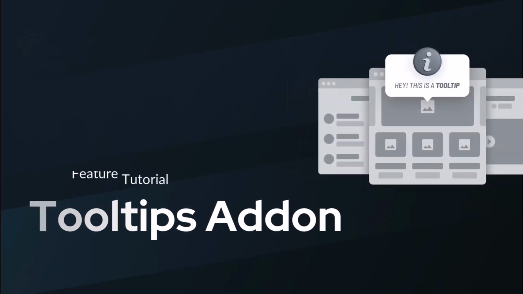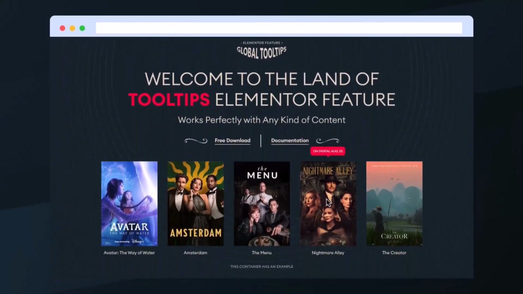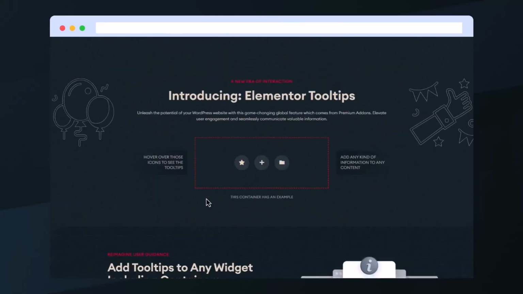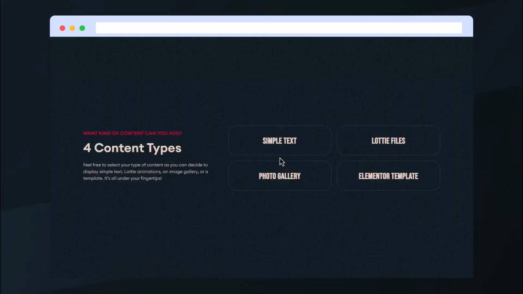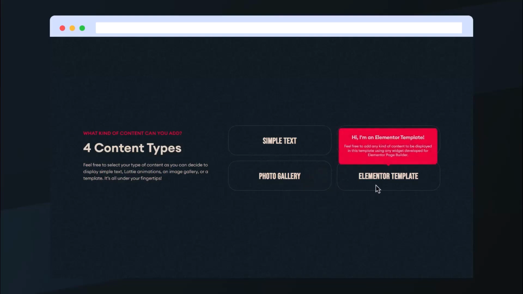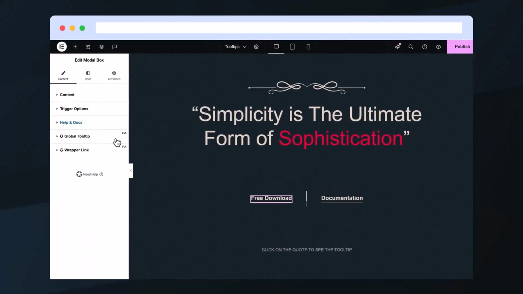In today's tutorial, I will show you how to use Tooltips Global feature from Premium Add-ons for Elementor. It's perfect for adding extra details or guidance directly within your Elementor page. With this global feature, you can add eye-catching tooltips with simple text, Lottie animations, photo gallery, or Elementor templates, making your site more engaging for visitors.